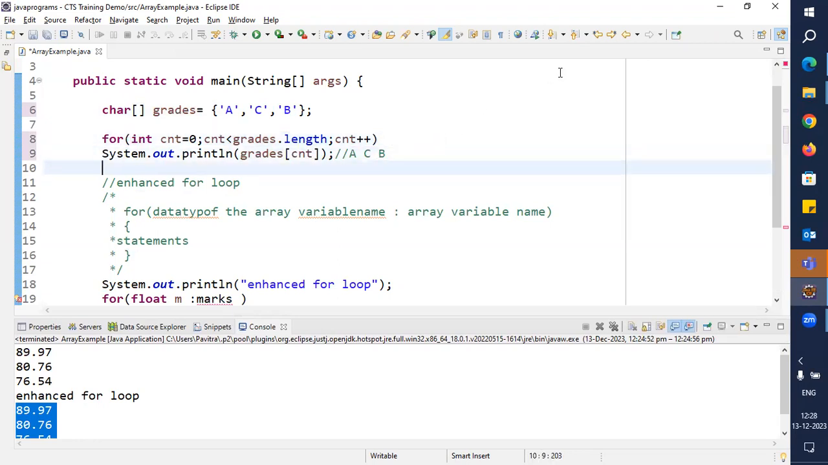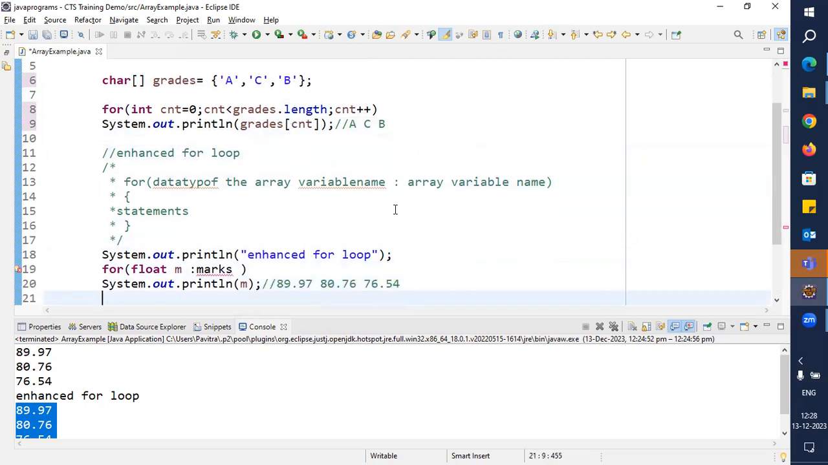Okay, so I hope this is clear here. And now the same way, how do I use the enhanced for loop for a character? And what is the data type of the array right now? That is char, right? So we need to change the data type from float to char. And then what is the name of the array? That is grades. So we have to give here grades.